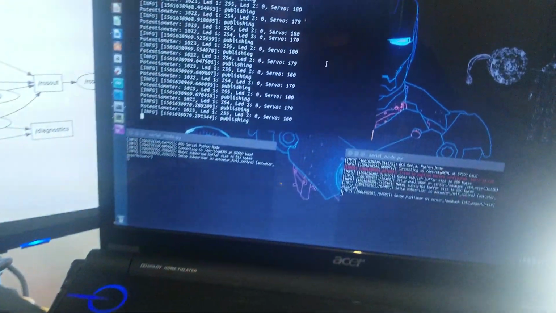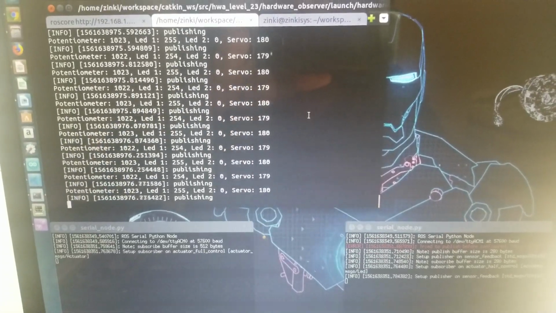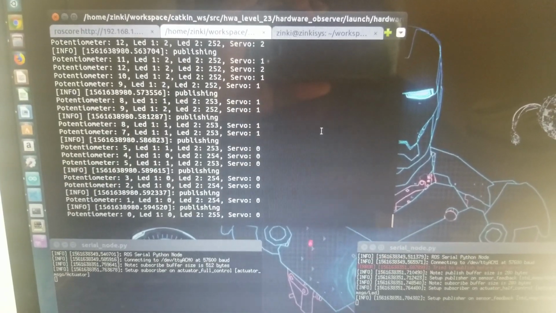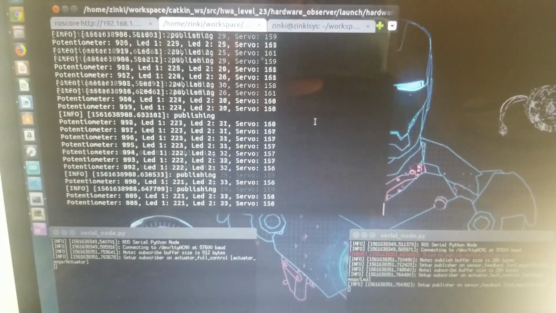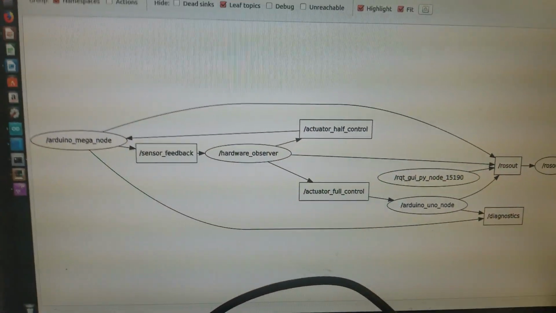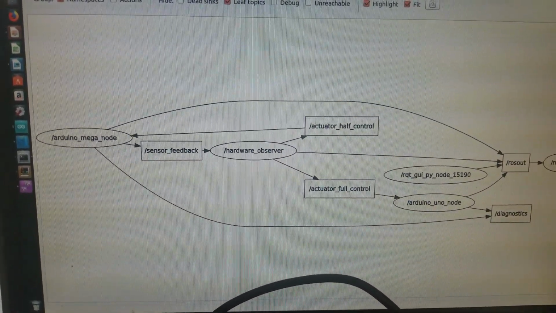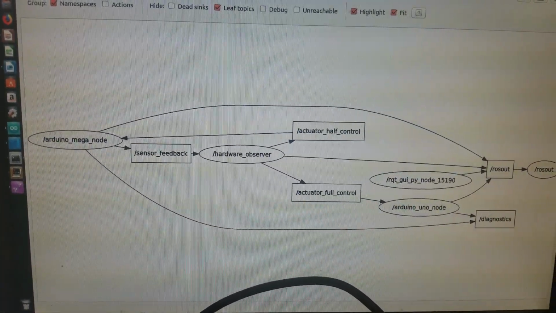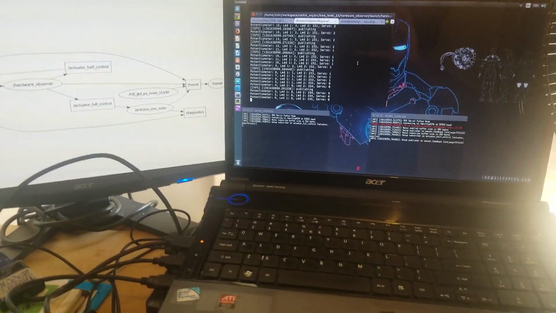Also, I printed values. So these are basically values from the potentiometer reading, and this is executed on the hardware observer node. You can also see values for the LEDs and for the servo angle. On the RQT graph, you can see how each node interacts with each other and what topics they are using to communicate with each other. And that's it. Thank you for watching.